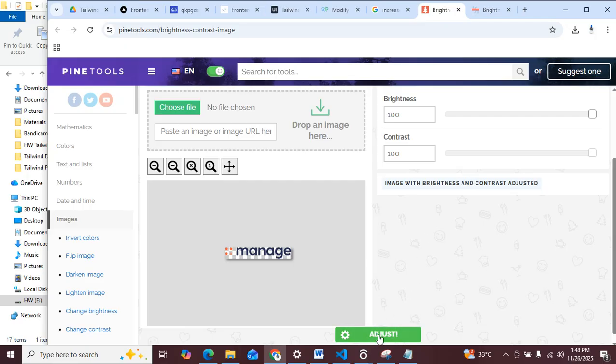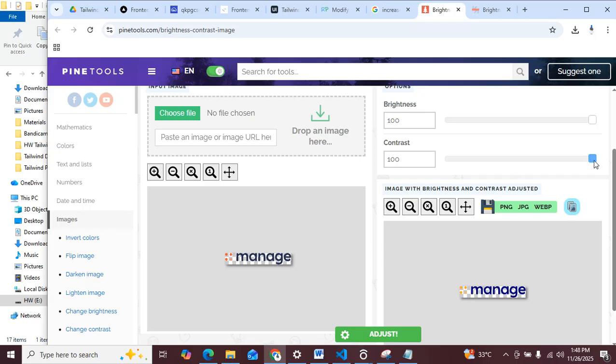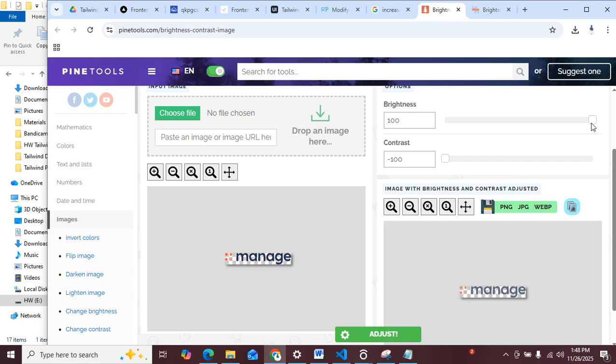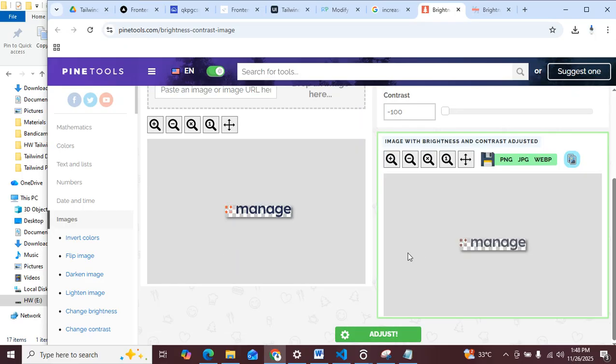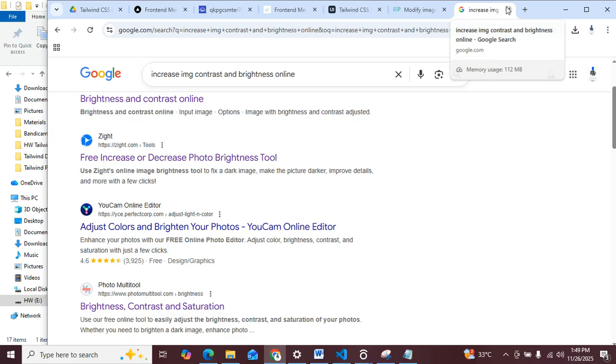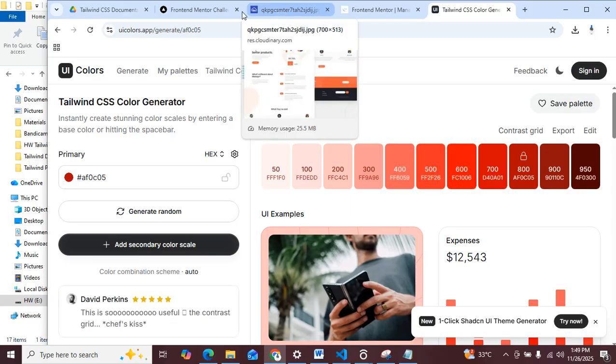Hundred brightness and contrast. Why? Oh, this will not work. Let me use another application, please. We'll get the white version of the image, or I edit it with Photoshop. I just don't want to open all of those applications. Okay.